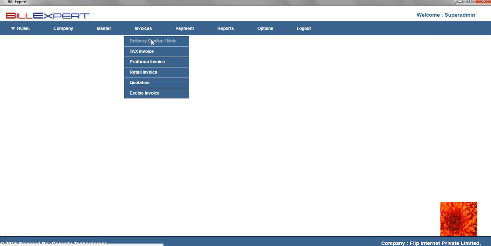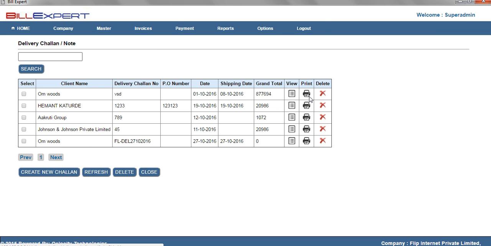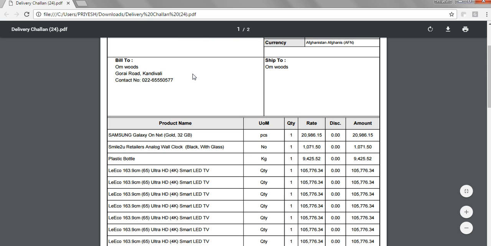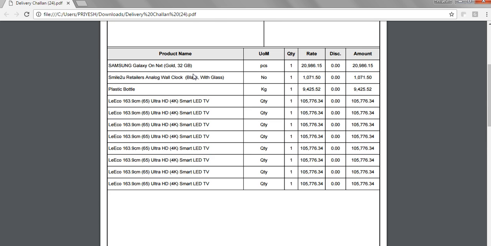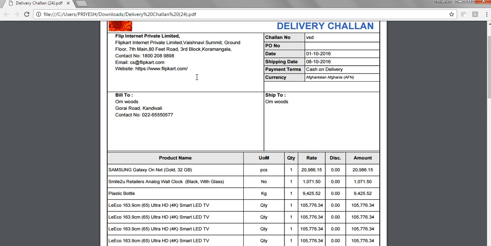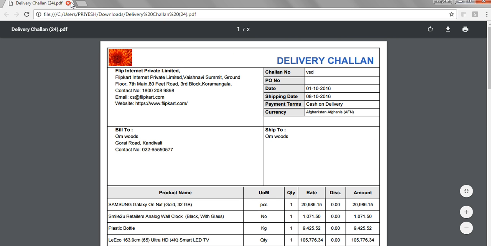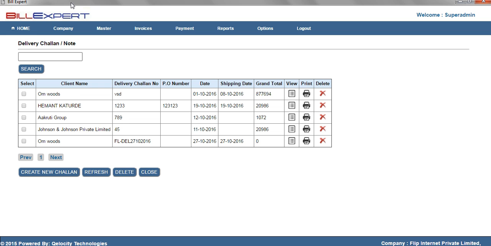You can take out a delivery challan, like you can see a delivery challan over here. The delivery challan with multiple products, everything. So you can issue this delivery challan to your client easily. You just need to take a printout.